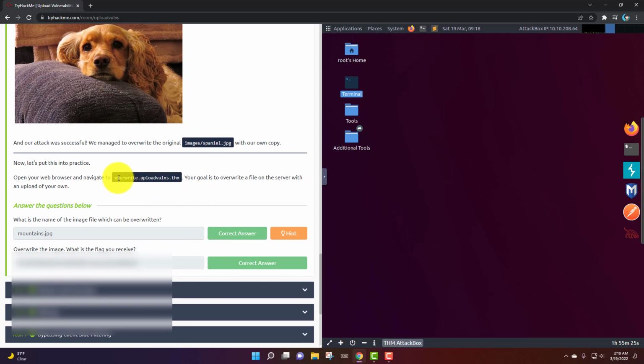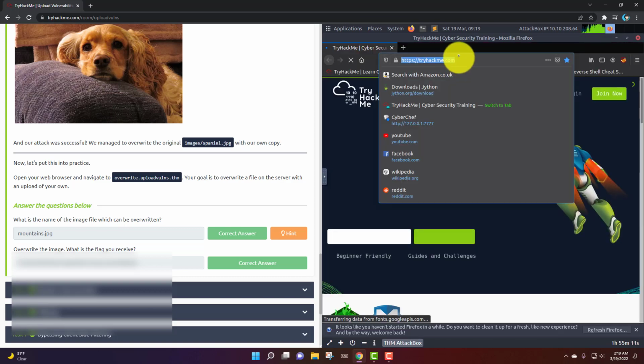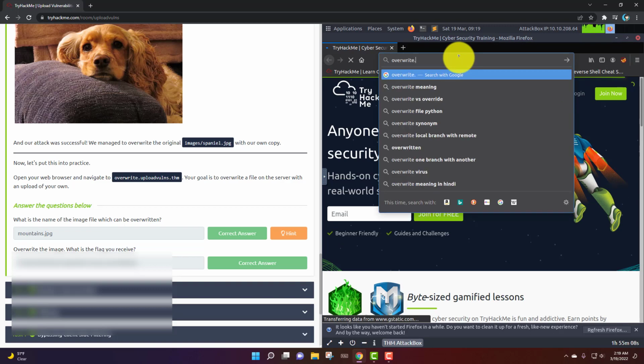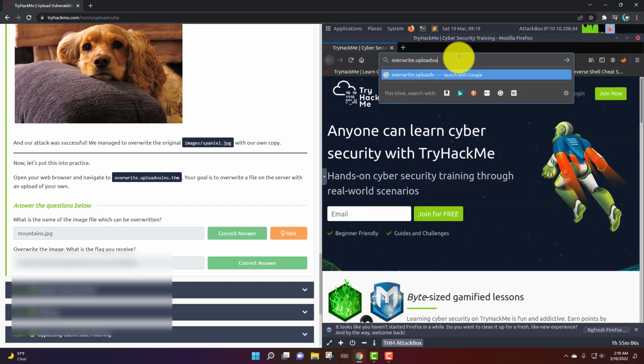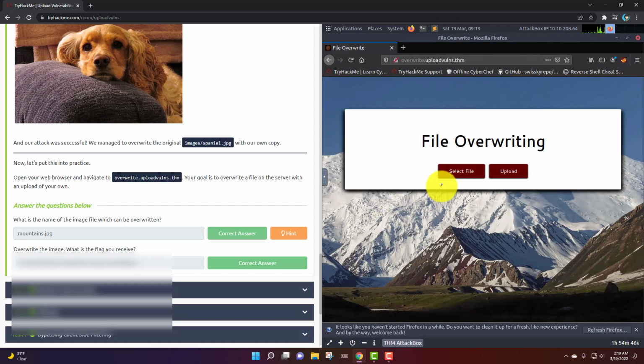The first thing that they want us to do is go to this website right here. So I'm just going to click on my browser and let that open up. It's being a little slow. Okay, so I'm going to go to overwrite.uploadvulns.thm, hit enter. Because it's doing this kind of relay to a website, it does this weird thing where it shows you a Google search, but you'll notice right here it says, did you mean to go to that website? You want to say yes, take me to it. And so now we're at the website.